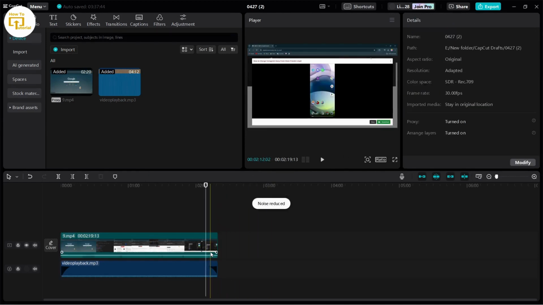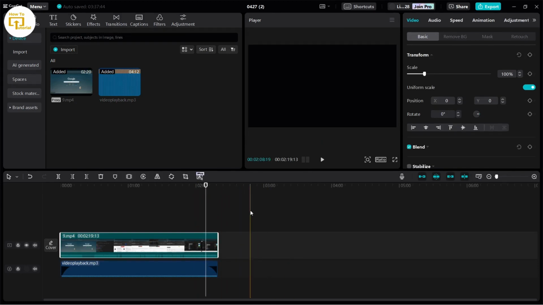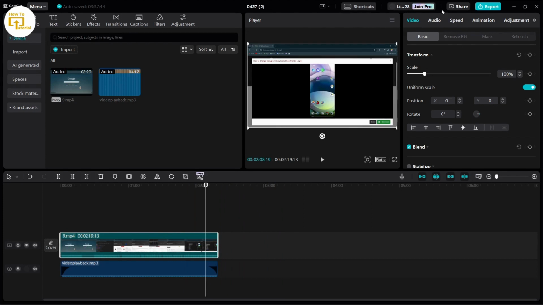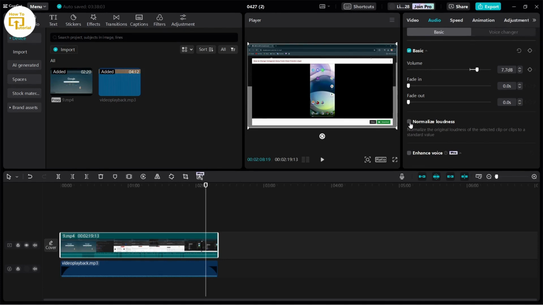You just have to do the same with your audio file. So just make sure that your audio is higher than your music. So just select your audio and then head over to your audio options in the top right and then just increase the volume a little bit and then tap on normalize loudness and then clear the noise.